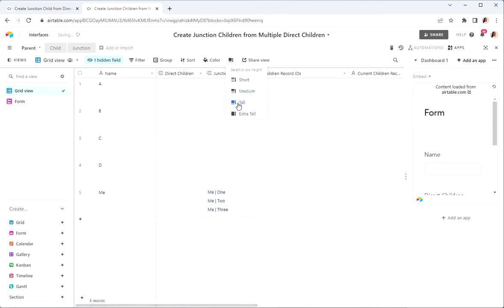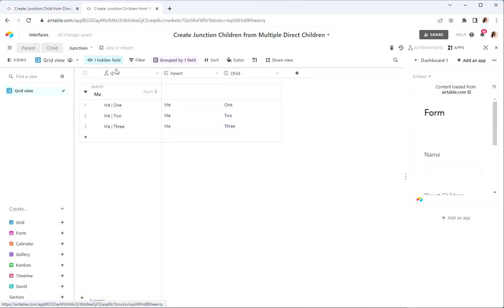Let's see if we can show it a little more. Yeah, so you can see here now we have those 3 junction records, and if we look here, there's me and 1, 2, 3, those children records. And of course, normally you would have some other fields here that talk more about that relationship.